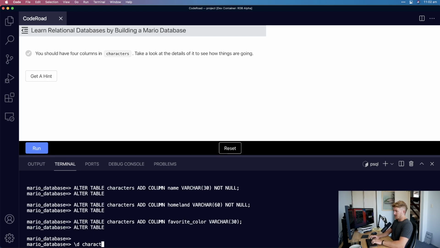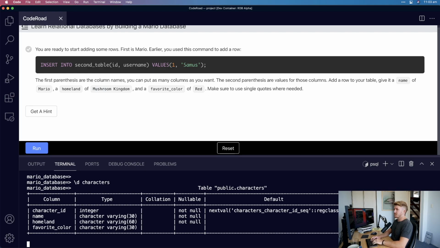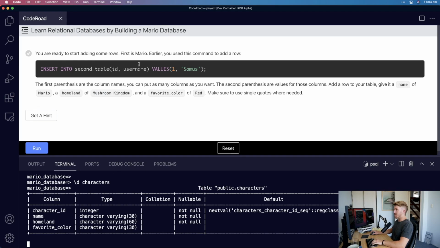So \d characters. Character ID, name, homeland, favorite color. We're on, team. You're ready to start adding some rows. First is Mario. Earlier you used this command to add a row. The first parentheses are the column names. You can put as many columns as you want. The second parentheses are for those values for those columns. Name, Mario, homeland of Mushroom Kingdom, and a favorite color of red.